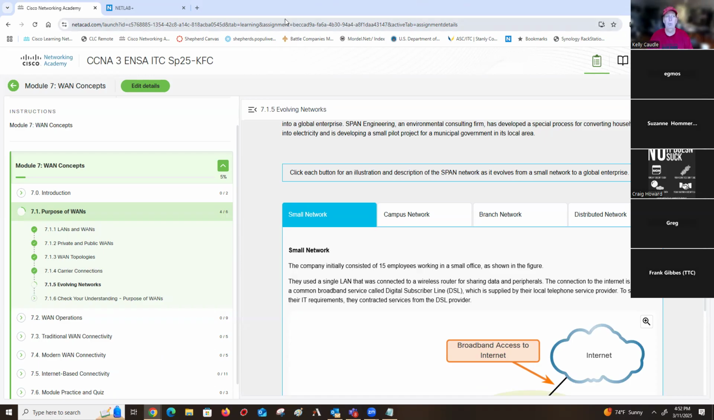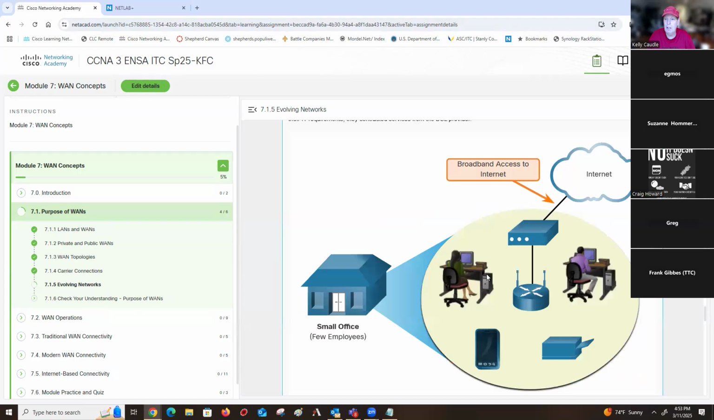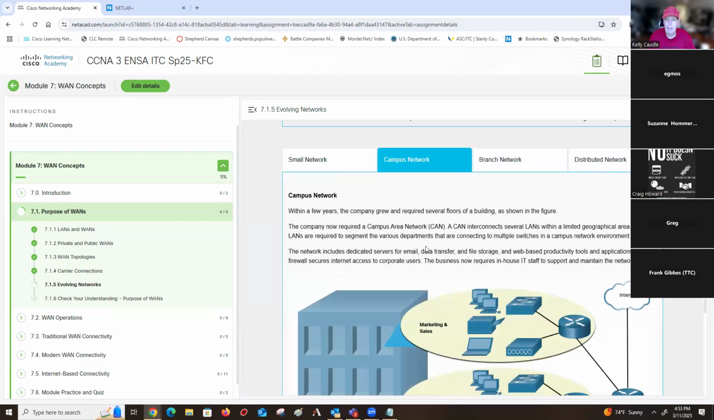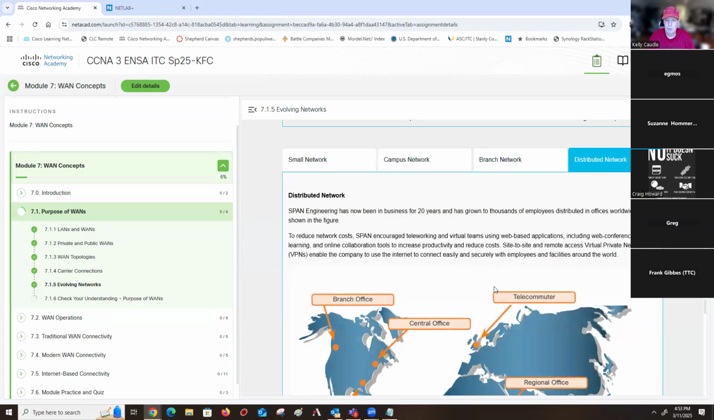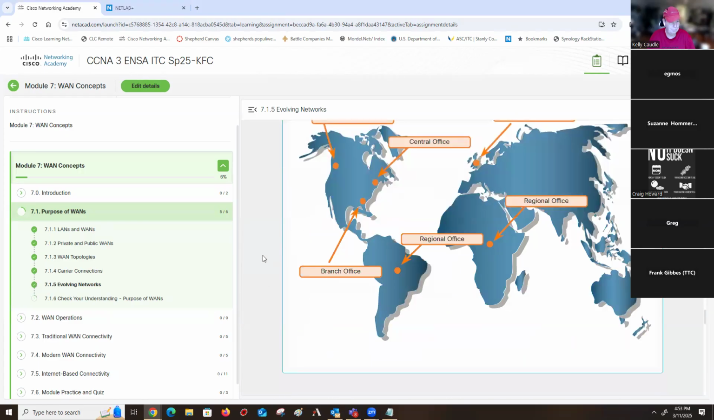Well, guess what that opens up? It opens up all those IoT devices on the mine to attack. And so they had to start very quickly creating new policies for that. Here's a campus network with a firewall, branch network, and then we, of course, got our distributed networks, which are across the world.